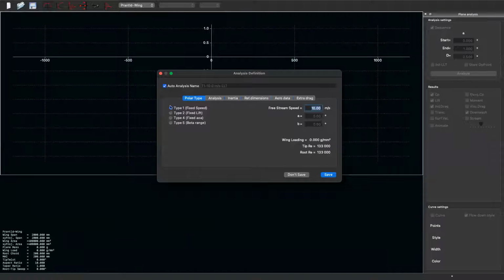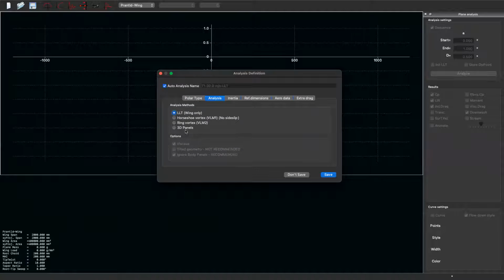Define an analysis. You have multiple types of analysis you can do, but we're just going to use the fixed speed. I'm going to use 30 meters per second. We put the wing at 30 meters per second. Now if we click analysis here, there are multiple types of analysis. The popular ones are the lifting line theory and the 3D panels. Let's start with the lifting line theory analysis. You can change the inertia and all of this if you want, but I'm going to leave it as such. I'm going to use the LLT, lifting line theory, first. Now let's click save.